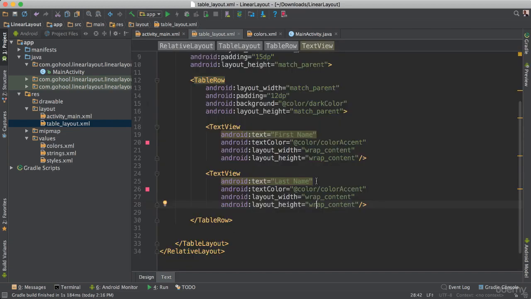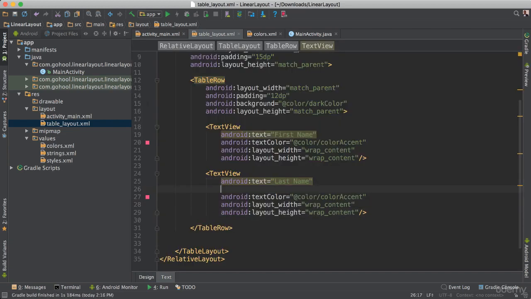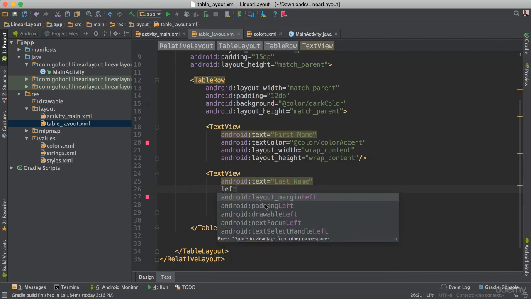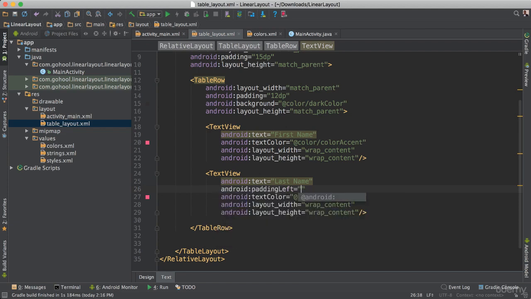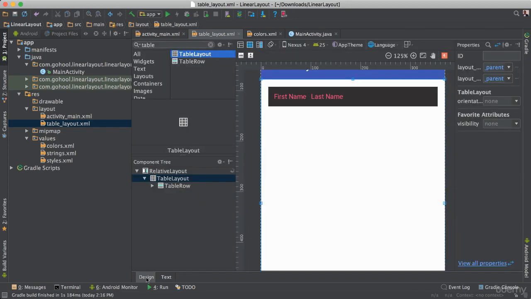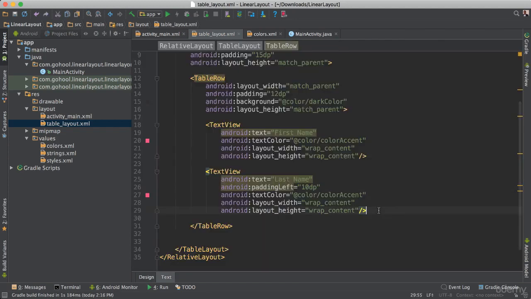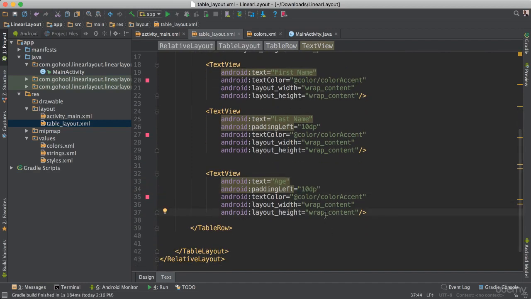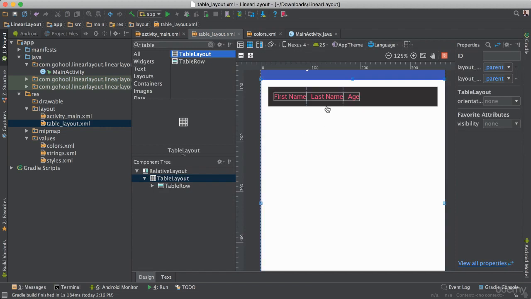Okay, how do we do that? Well, we can go ahead here in our second text view. We can go ahead and say left padding. So padding left, we can just give it 10 dp. Save this and run, and you can see that. And the last one we can add here. So we can add as many as we want, but we're just going to add 3. So let's copy this, and this one is going to be age. And everything is good. And we look, and there we go.